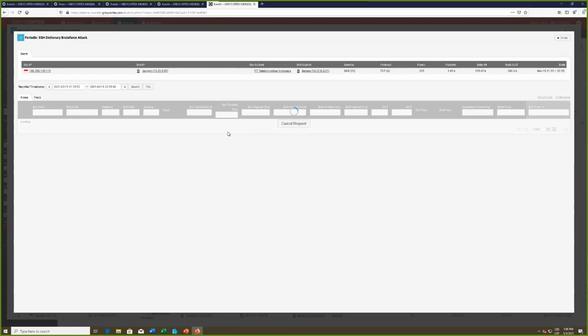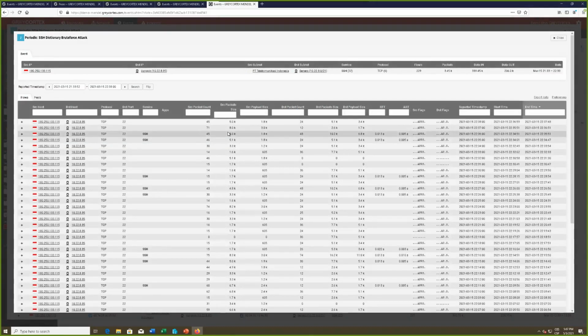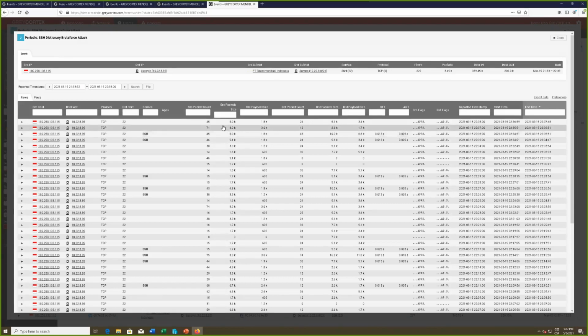We will very quickly look at the flows of the communication so you can see how the attack was performed. In this table, you can see lots of flows. That means basically every flow is representing a couple of guesses of specific passwords for a specific username.